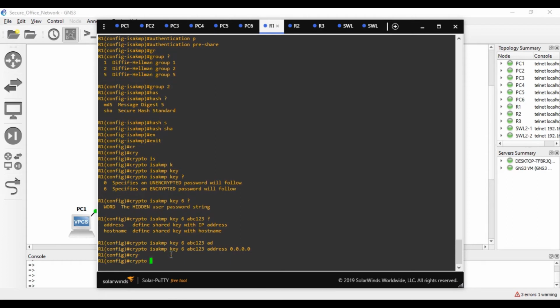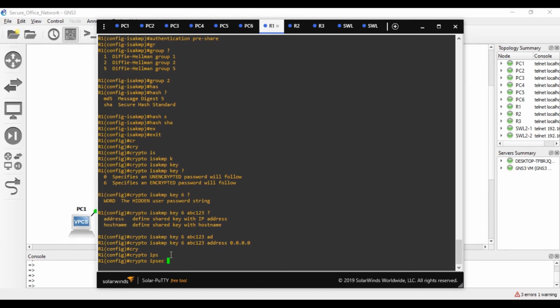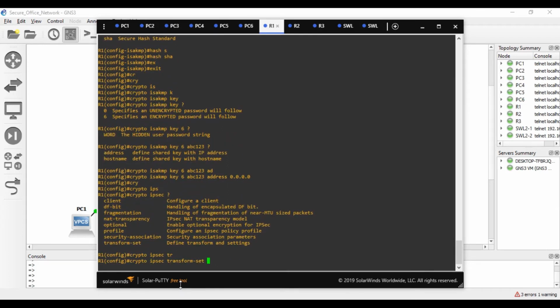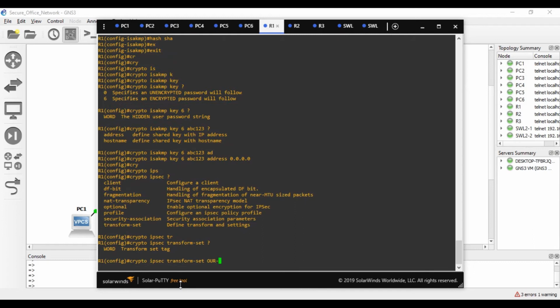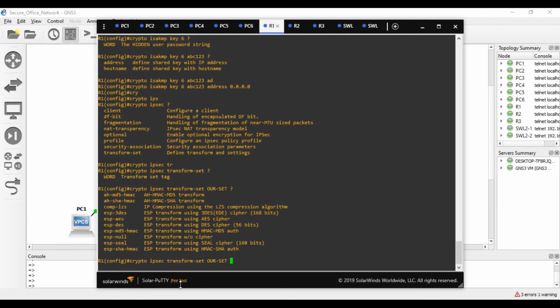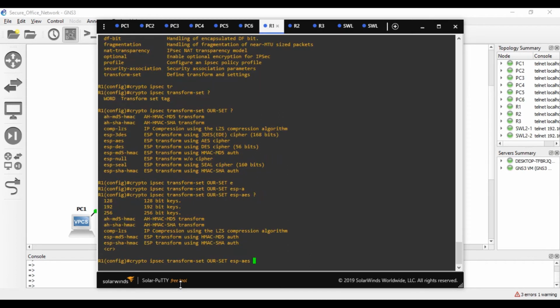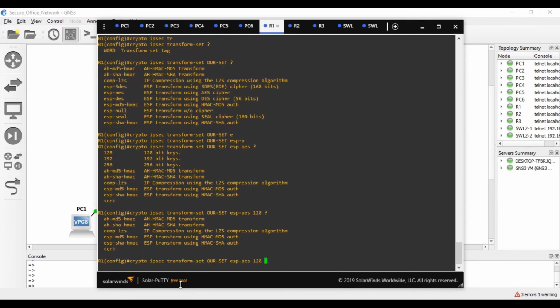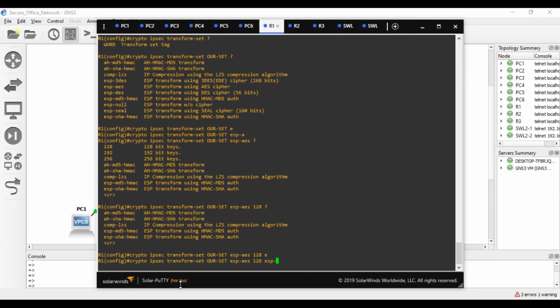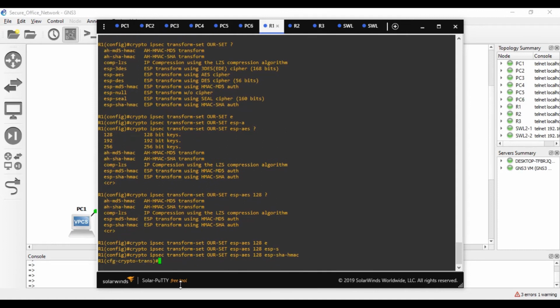Now we go to crypto IPSEC. Initially I created the authentication part. Now I'm creating the data tunnel, and there I'm saying transform set. I have set the transform set name, our set, and then I have to select the ESP mechanism. I'm selecting AES, so ESP AES, and the bit level would be default. I'll say 128, and then the header and hashing mechanism. So again ESP, and the SHA HMAC algorithm, and it is done.